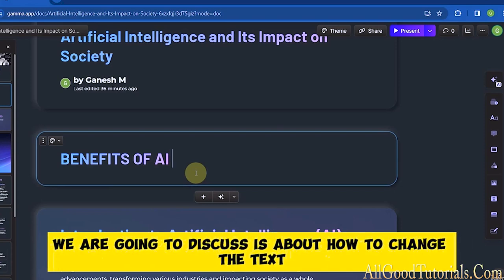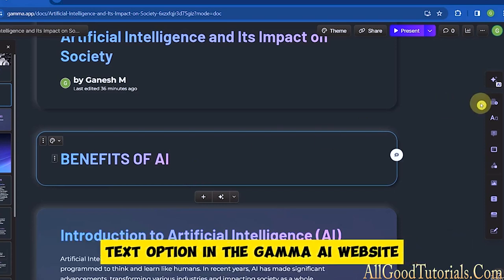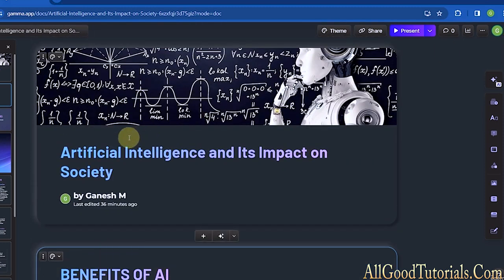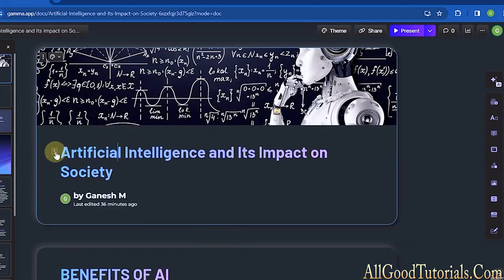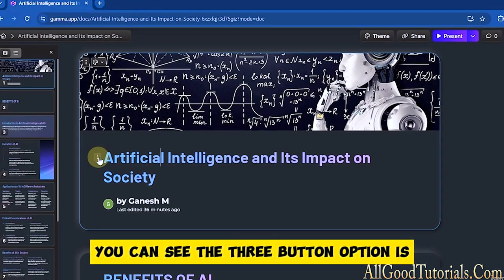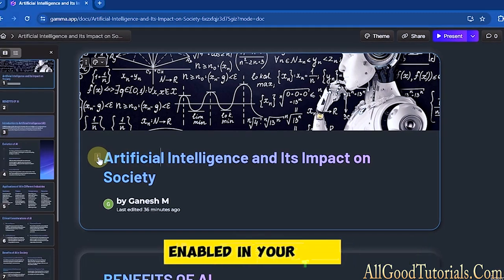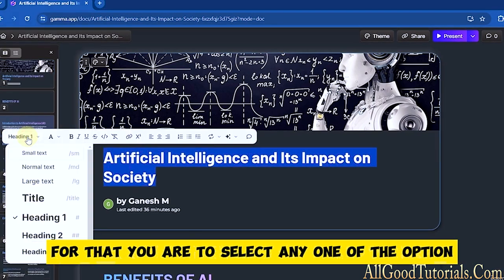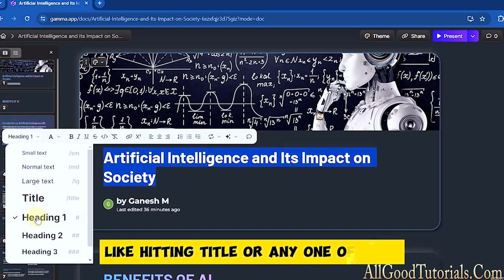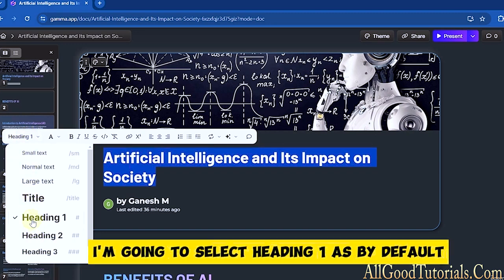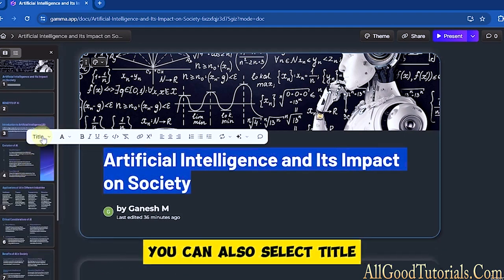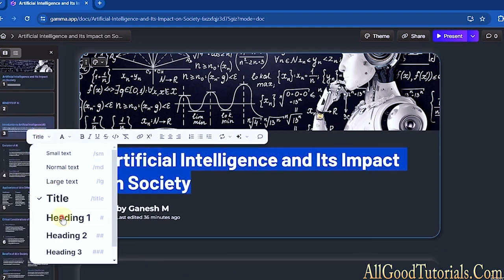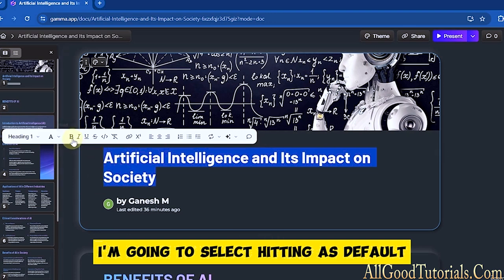Next option we are going to discuss is about how to change the text option in the Gamma.ai website. For that, you have to select your text. You can see the 3 button option is enabled in your text. For that, you have to select any one of the options like heading, title or any one of them. I am going to select heading 1 as my default. You can also select title. I am going to select heading as default.